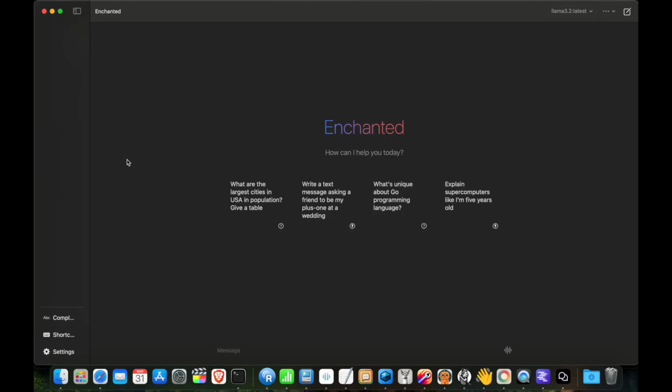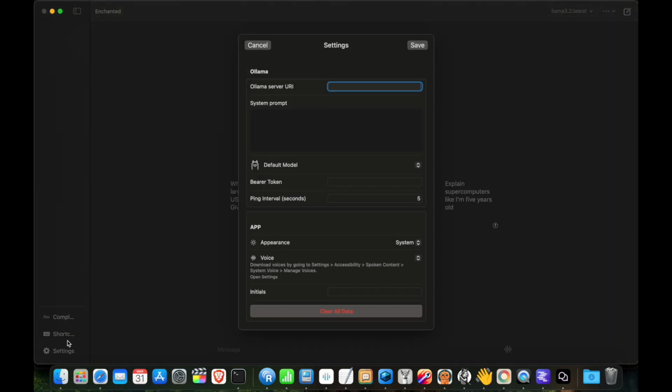Next program, Enchanted. Okay, this program hasn't been updated for 8 months. I see on GitHub that they did slight modifications, and it seems like the mobile app is being updated, but the desktop version for some reason is not updated. And yeah, it's also paidware, so you have to pay for it, or you can compile it by yourself for free. As far as the settings, very basic settings.